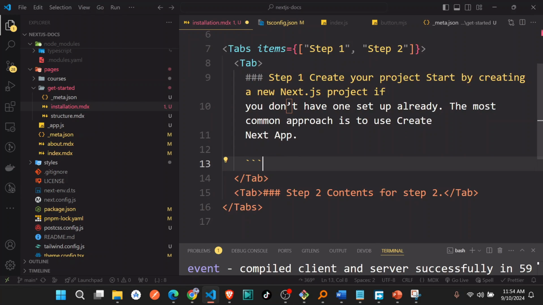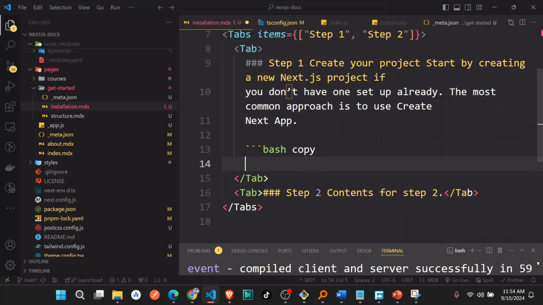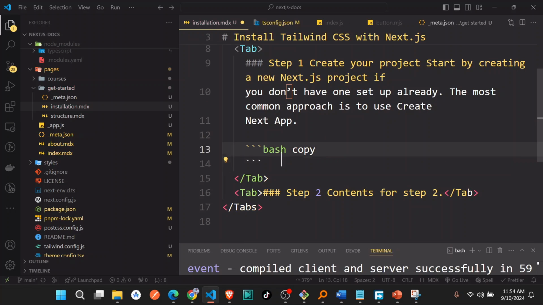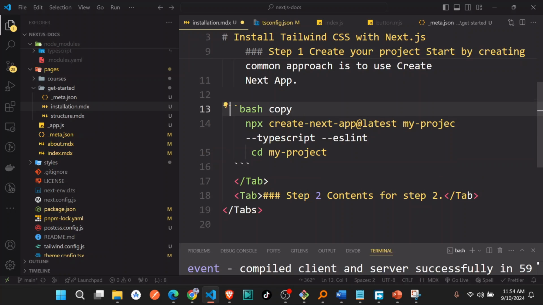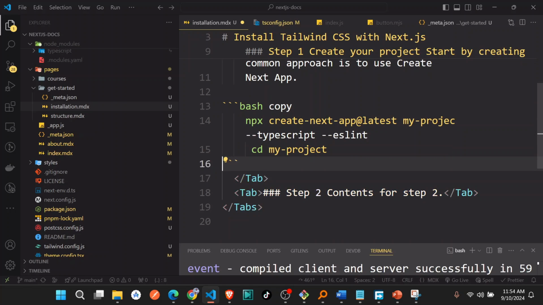Okay. And you can put bash. And you can put copy. And then you can just go ahead and put this like so. npx, this one like this. Then there is cd. So when you're creating these here, make sure that they are almost on the, just bring them here like this. Make sure that these ones are just aligned like this.